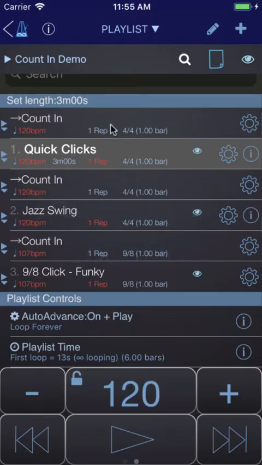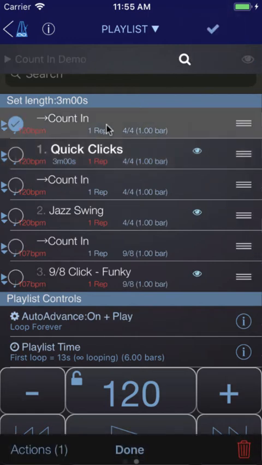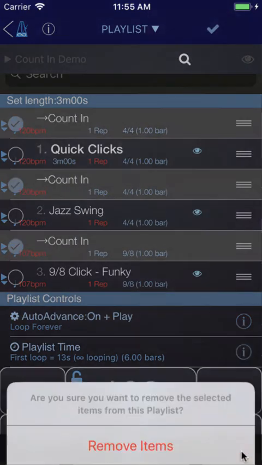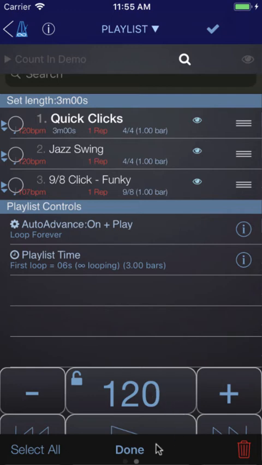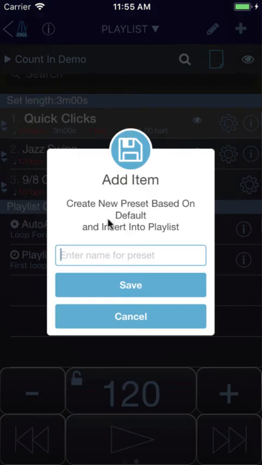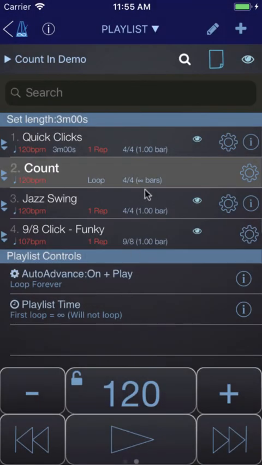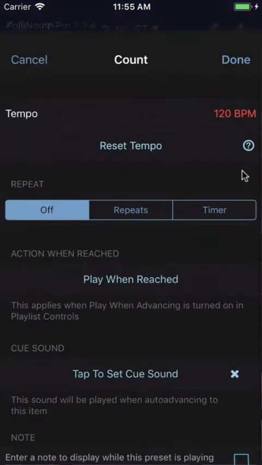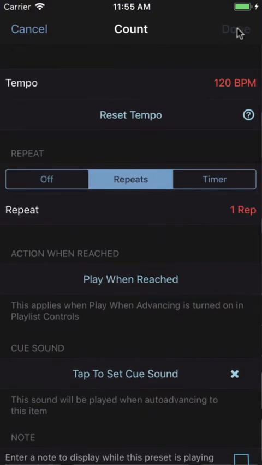If you wanted to add countins that were always played and have PolyNome stop at each of those countins, you would do it in a different way. So let us select and delete these countins. And this time I'm going to create a new entry in the playlist, and that will be based on the default preset. So I'm going to call it count. And I'm going to set this to repeat once.